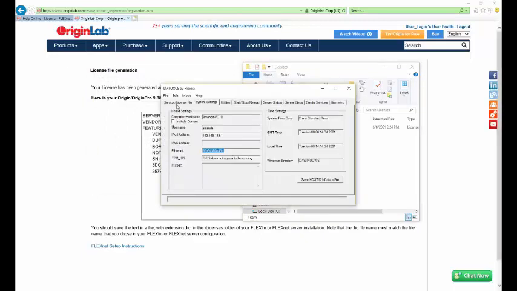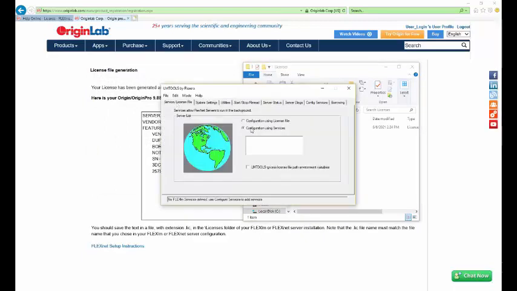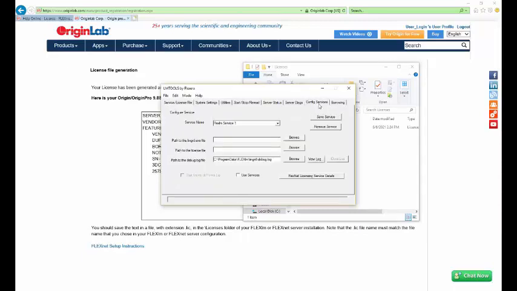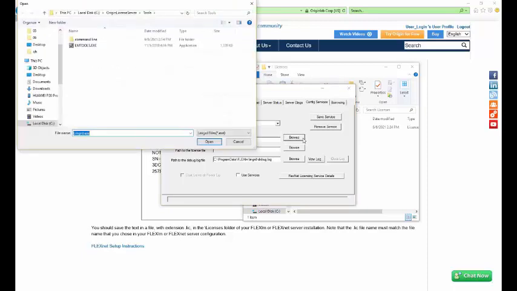Now you can use LM Tools to set up and start the service. To do this, you specify the paths to the license manager and to the license. On the Config Services tab, first we're going to change the service name. Now click on each browse button to navigate to the needed file. The LMGRD and the Origin Vendor Daemon are both in the Servers folder.